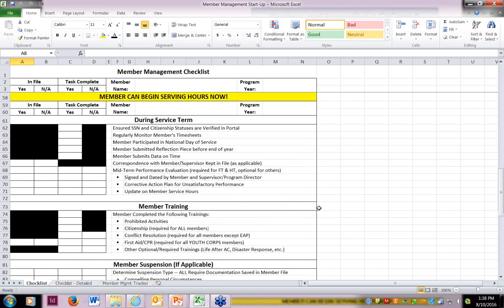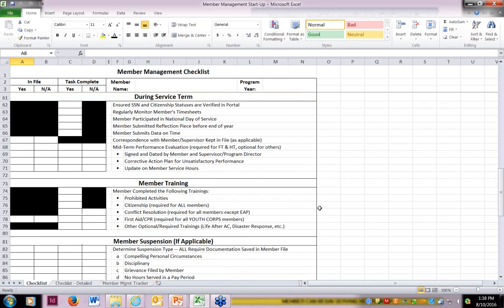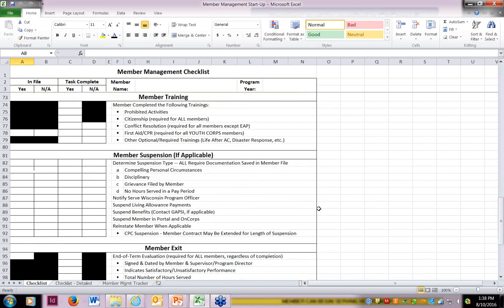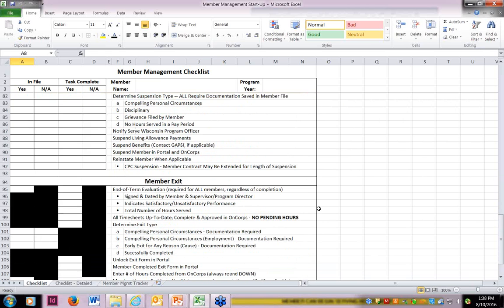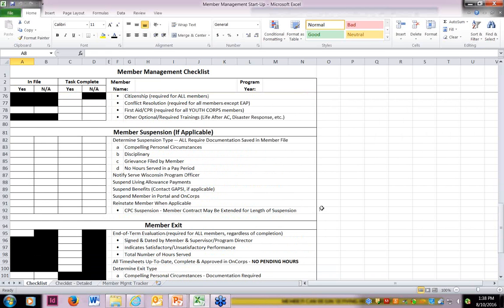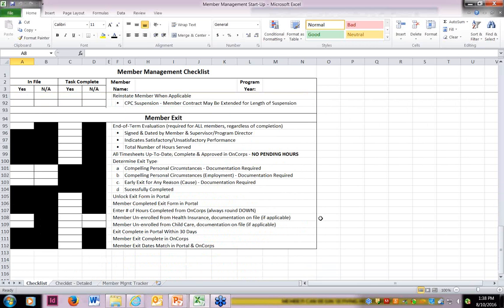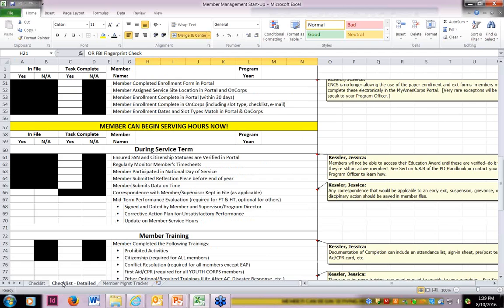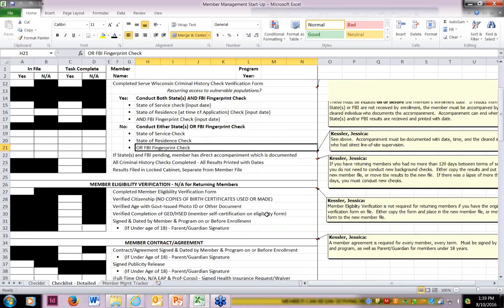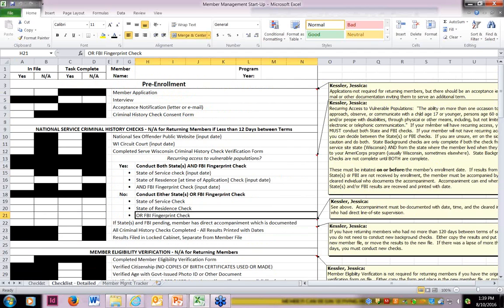And this checklist then goes on to what you do during their term of service, what kind of member trainings you need to document and do, if your members need to be suspended as the year goes on, and then finally as we get to member exits. So this Excel document not just has this checklist for you to use with your members, but it also has another tab that details all of the requirements here with information on why you have to do each of these pieces, what does it mean, and when does it have to be done.